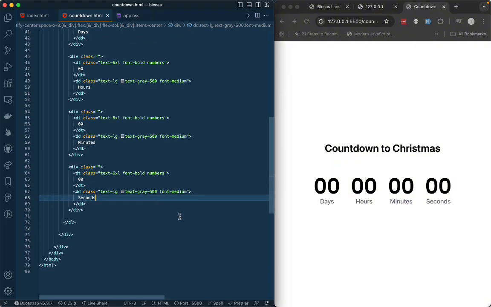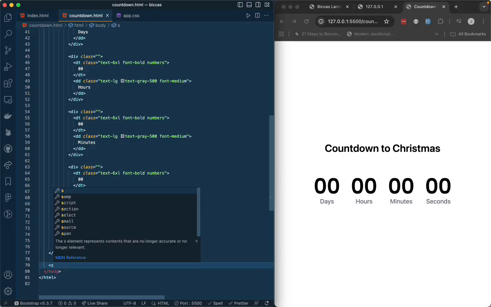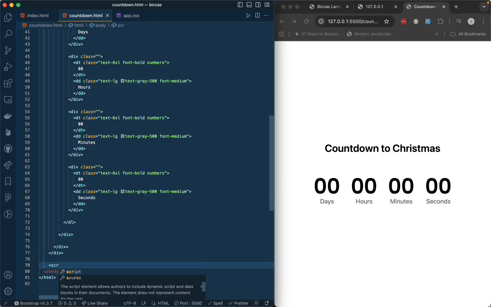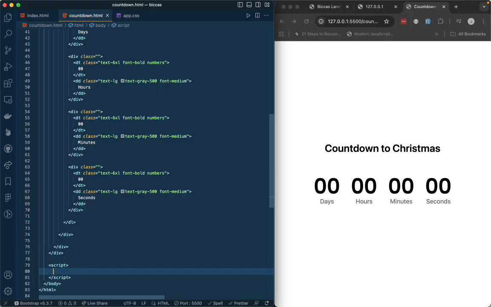So I think this is our CSS and HTML. So let's just dive into the JavaScript part. Before we dive into the JavaScript part, I will be adding a script tag here so that you can be able to target the JavaScript. So this is how we are going to be targeting our JavaScript.